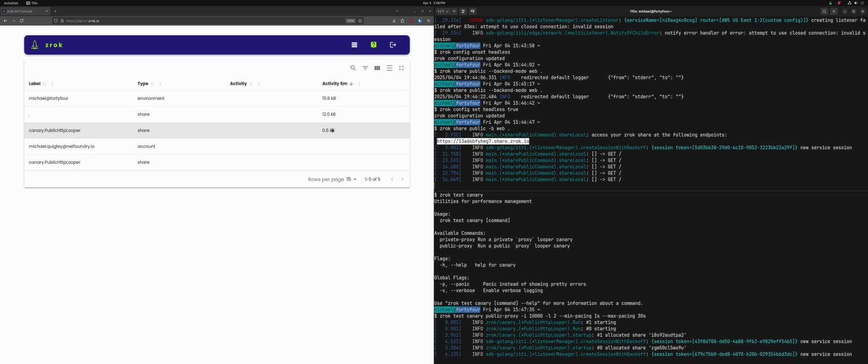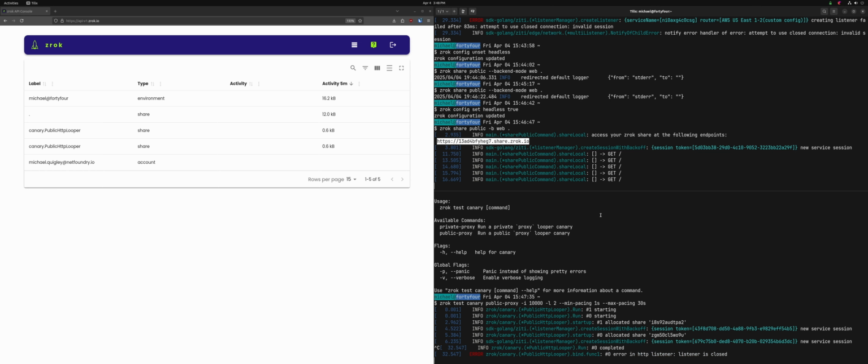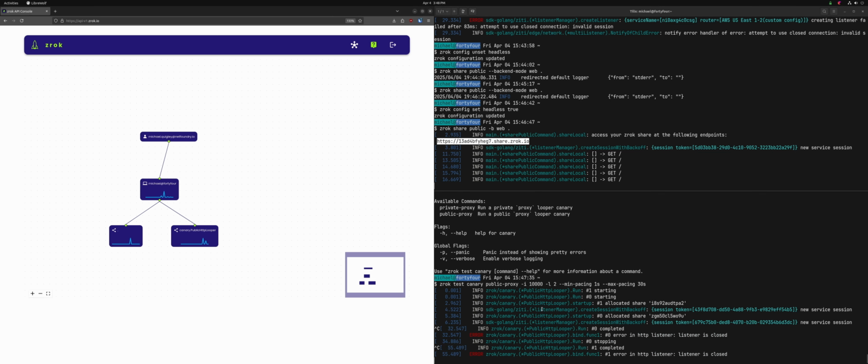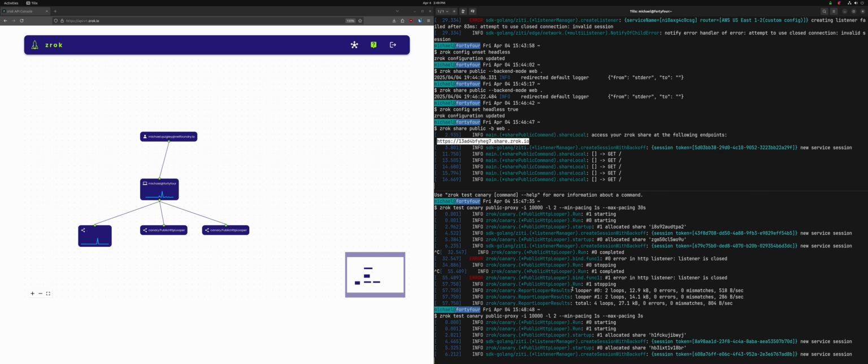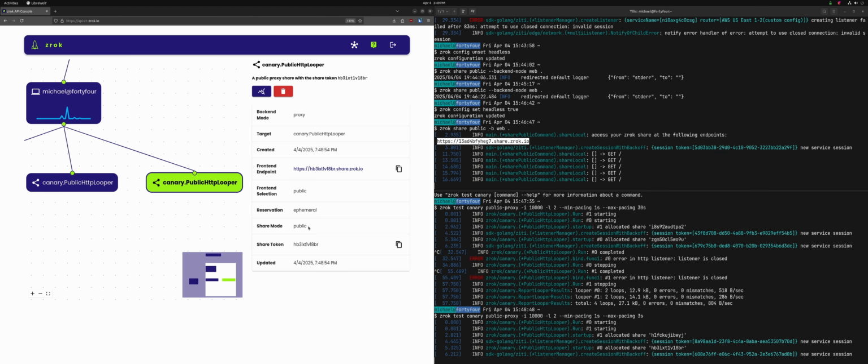I would expect that this looper will overtake the public share in no time. In fact, let's speed it up a little bit. Yeah, it takes a second because that pacing was probably, I don't know, 20 seconds or something. But if we switch that to a much smaller value, let's say 3 seconds. Public proxy share with share token, and so on. Same thing.